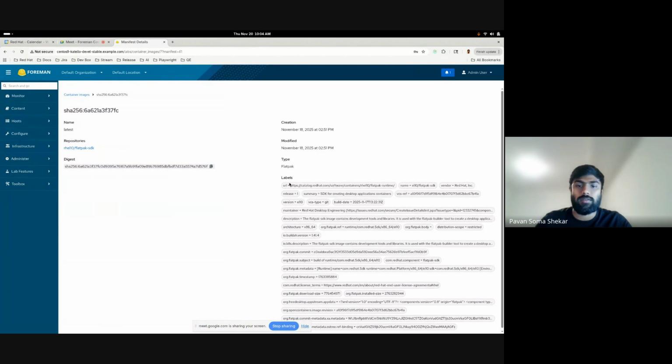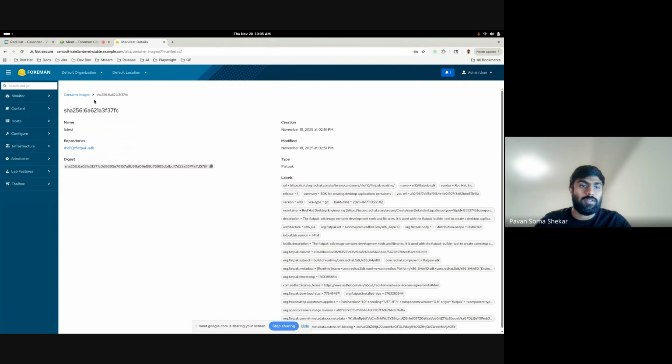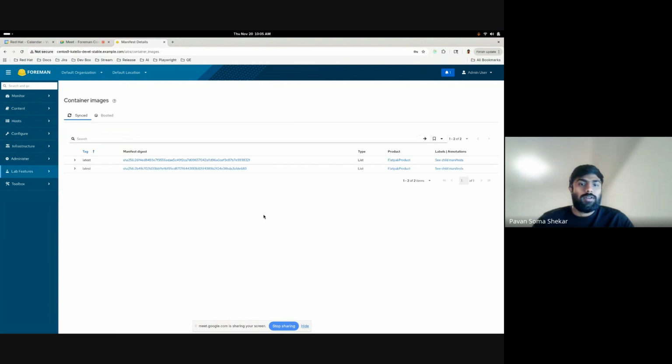It also gives us information about the labels which are available, which we previously saw under the modal. The same information is provided here. So this is essentially a details page which explains clearly the information about that particular manifest. So yeah, that's it, I guess, for the demo. Thank you.